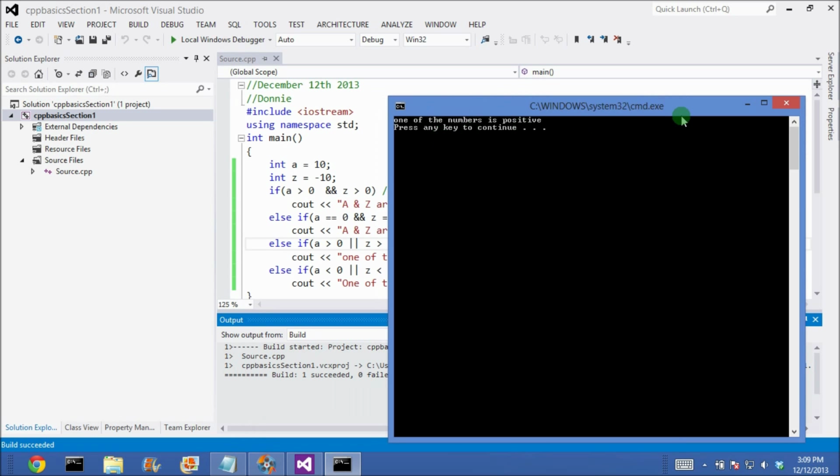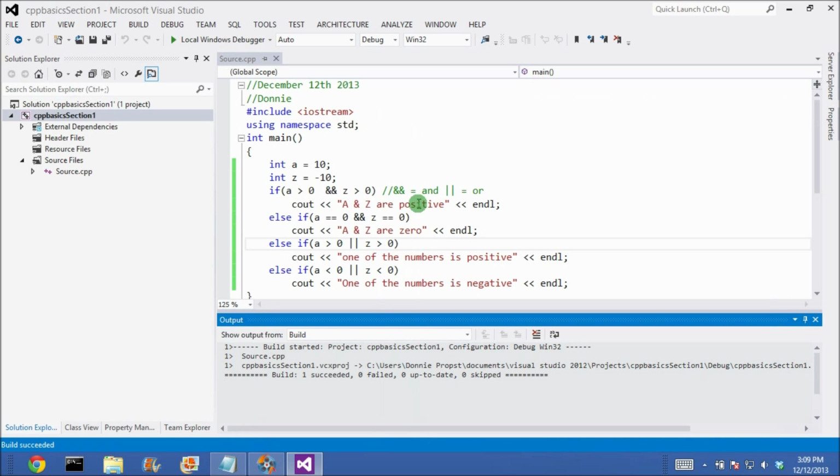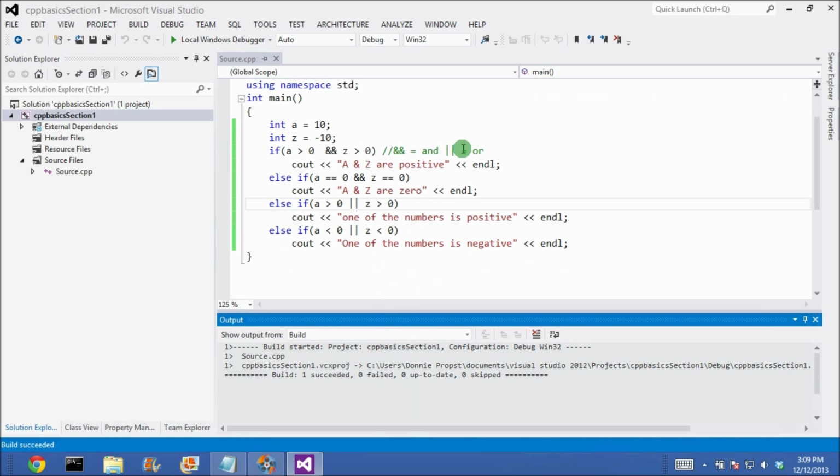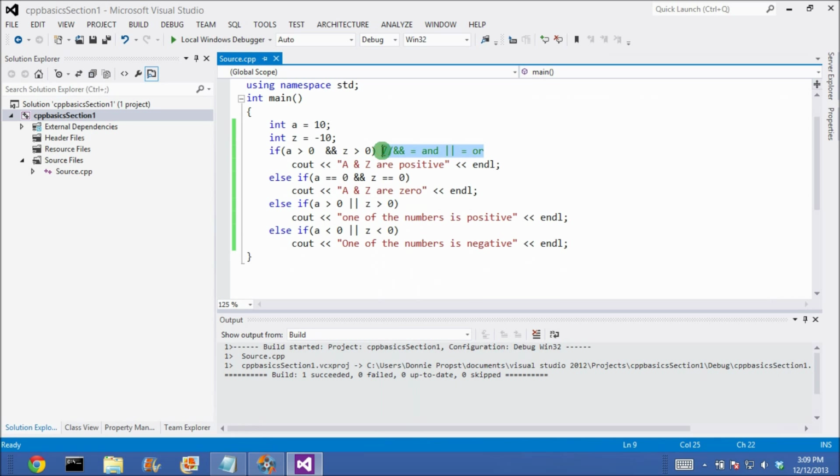Okay, so one of the numbers is positive. So that's a basic if statement, and again, these are called logical operators, and these are relational. Okay?